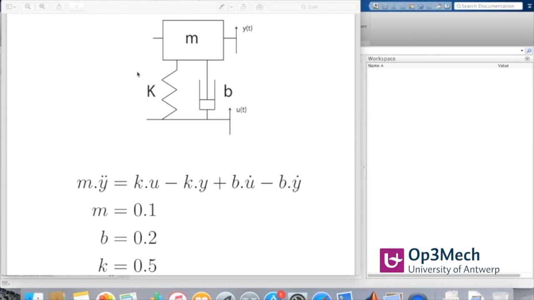To model this simple mechanical system, we have to construct a differential equation. We can do this using Newton's second law, which states that the mass multiplied with the acceleration is equal to the sum of all forces acting on the mass. We have to ask ourselves if a force helps the acceleration or counteracts the acceleration.